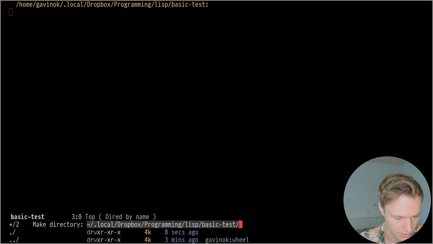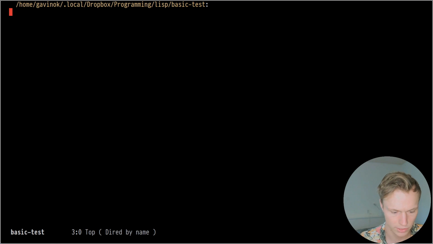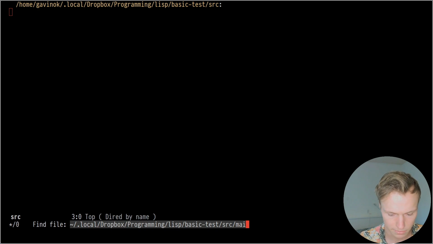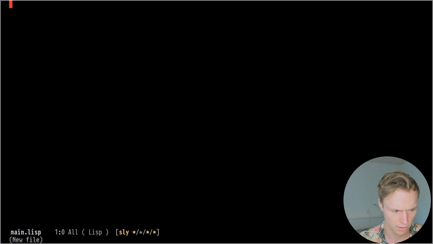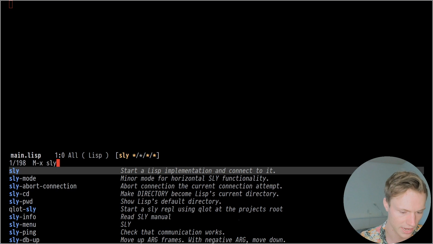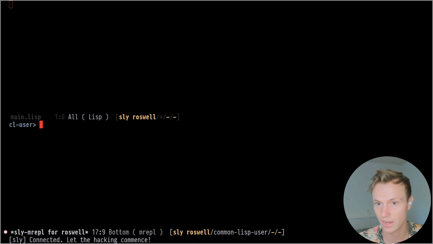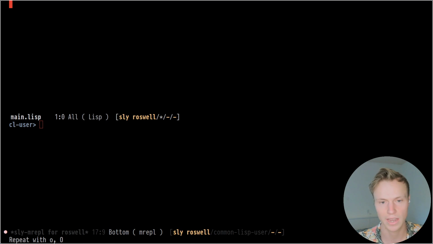We'll just do mkdir, and we'll call this src. So this is where all of our source files will go. All right, now we'll go ahead and make our first source file, and we'll call this main.lisp. Now, once we've done this, we'll probably want to actually start up a REPL, so we'll just run sly. If you don't have sly installed or set up, you can go ahead and take a look at my previous video on installing and setting up sly.